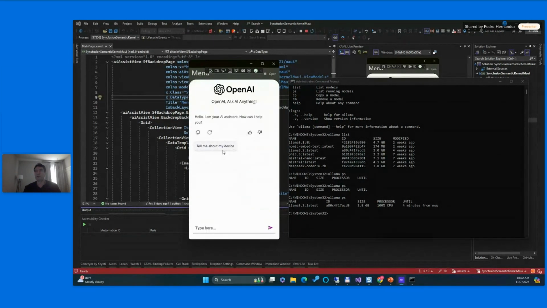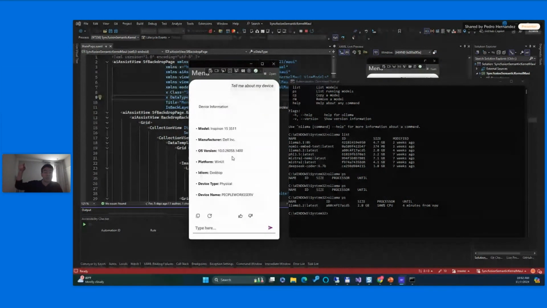If I go to OpenAI and say, tell me about my device, this is not going to OpenAI to say, I have somebody asking for the device. No. This question, Semantic Kernel takes this question and says, no, we can respond using a local function, and we did it.